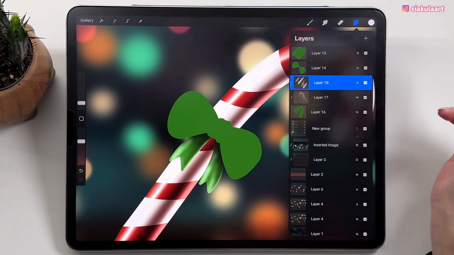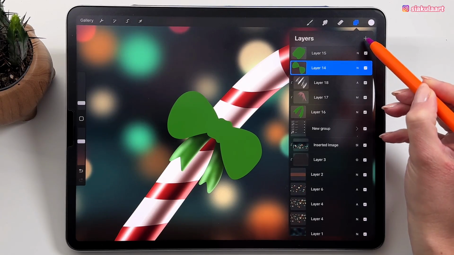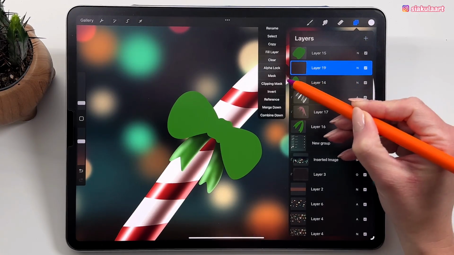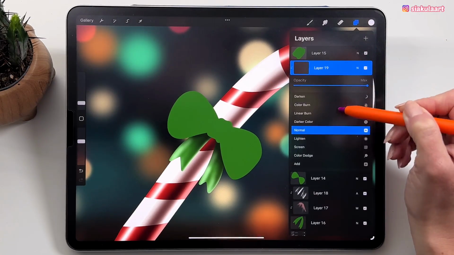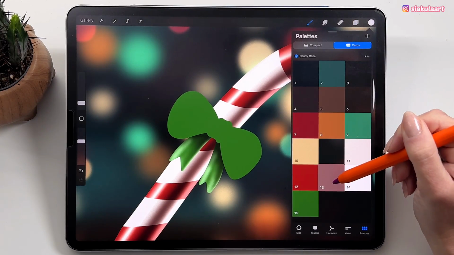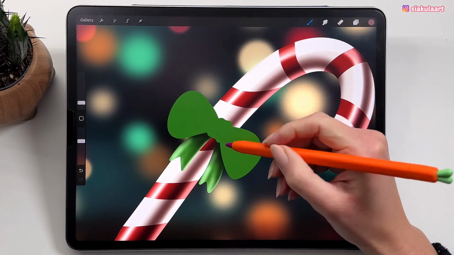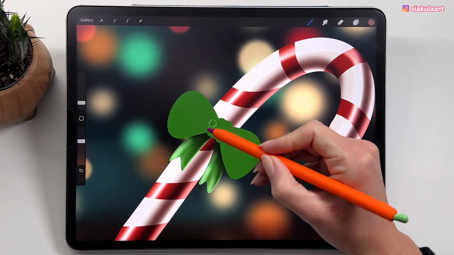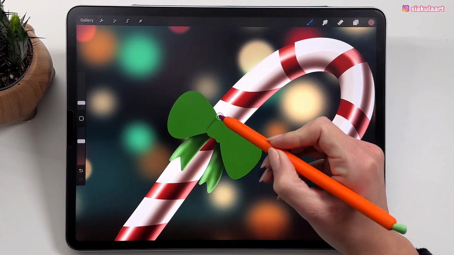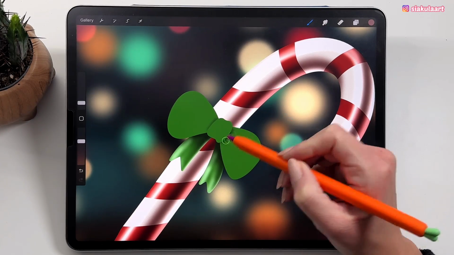So now let's add some shadows to the main part over here. Let's make a new layer for this. Set it as clipping mask and change it to multiply. Let's pick the color. Take color number 13. And over here, we can start with making this part right by the middle part darker on both sides, like this.